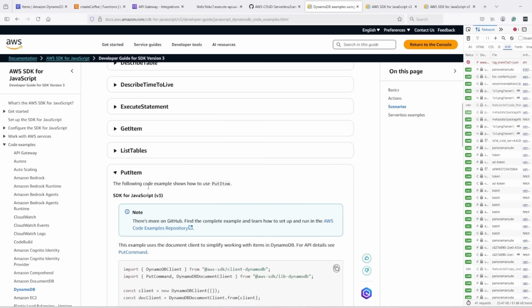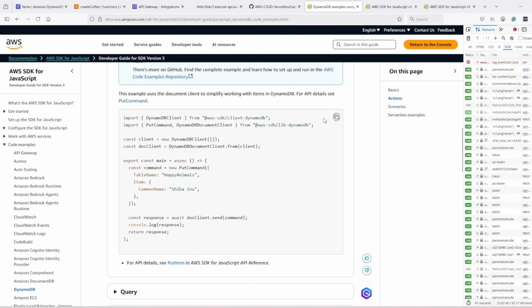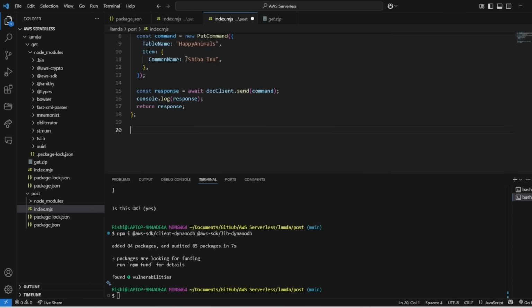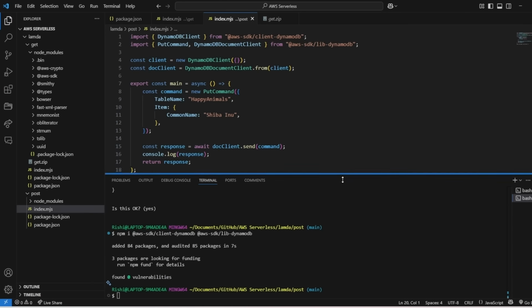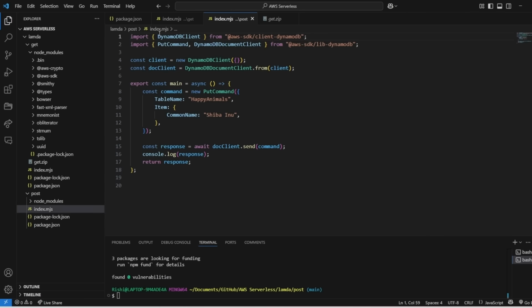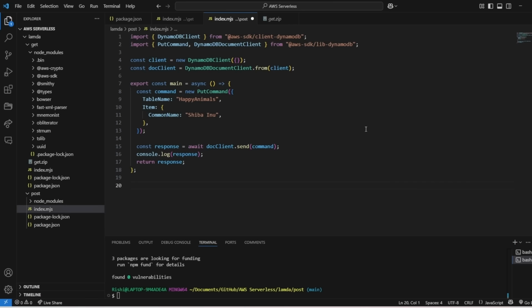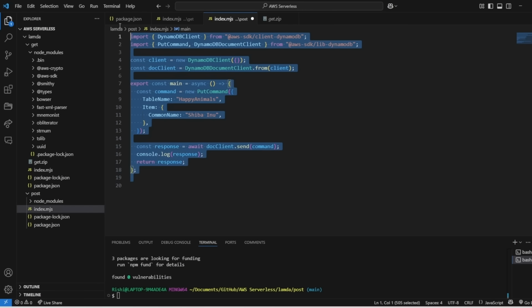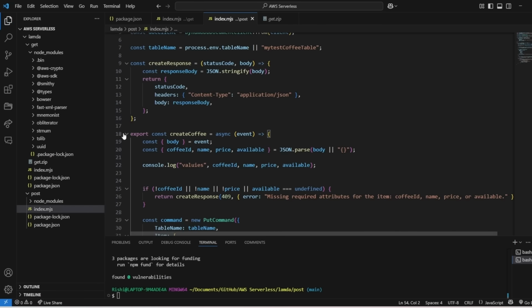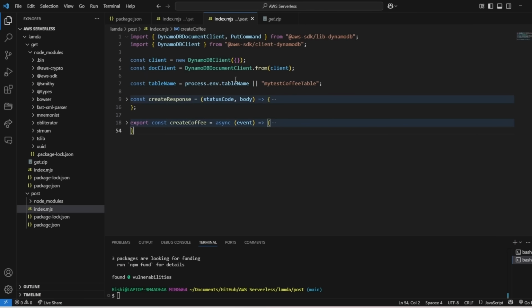Here I will go to put item, and the input item I will copy it, paste it here. So similar to get item, put item, we are again importing DynamoDB client from client DynamoDB, and put command from lib DynamoDB, and we have to pass table name and what item we are adding. I will copy code from GitHub for this now and paste it here. And this is the code.